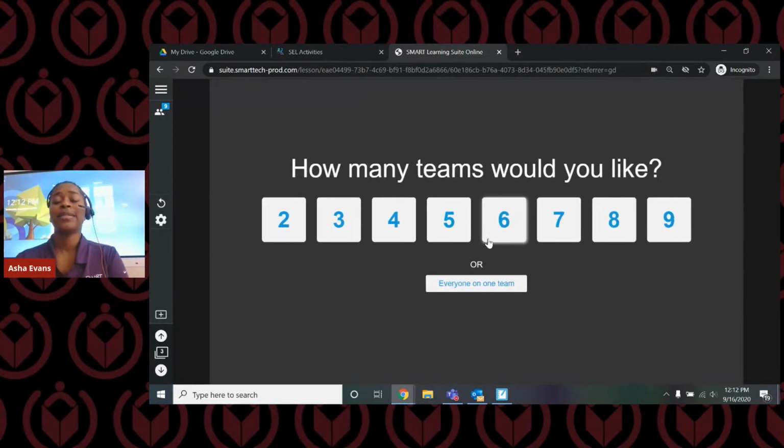And once it sets up, or once it's beginning to set up, it will ask you if you would like to form teams, if so, how many, or if you want everyone to be on one team. So for that classroom bingo that I shared, that would be something that you would want everyone to be on one team. That way there's essentially one sheet of paper that everyone is writing on.